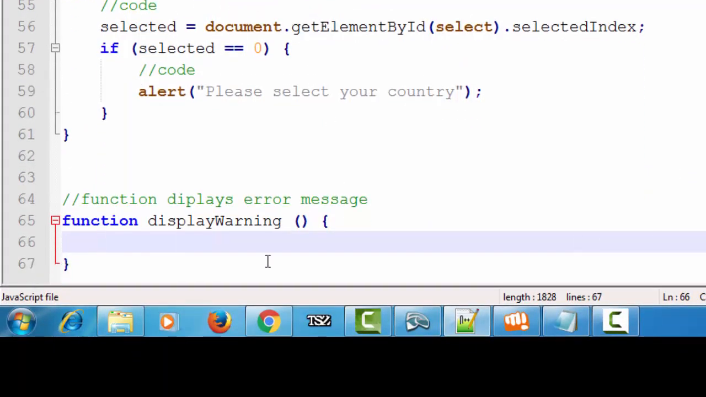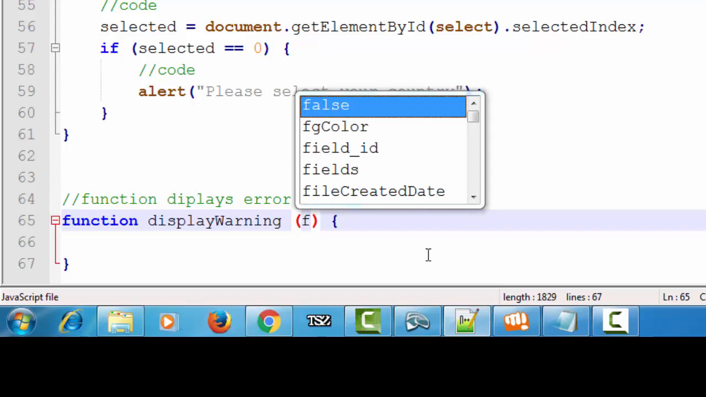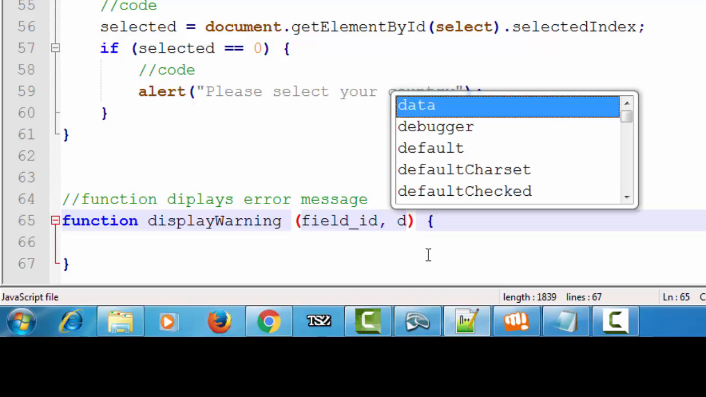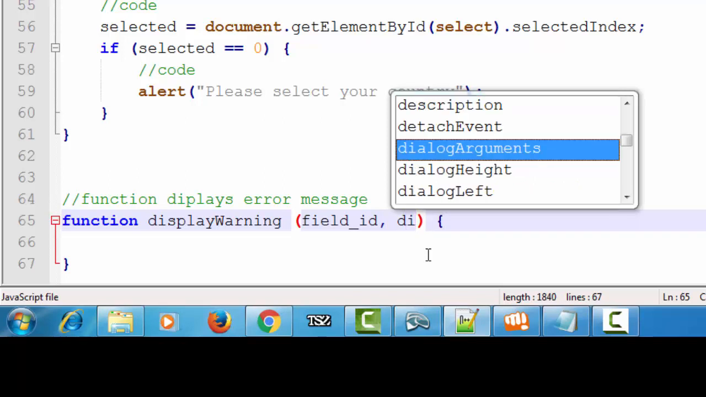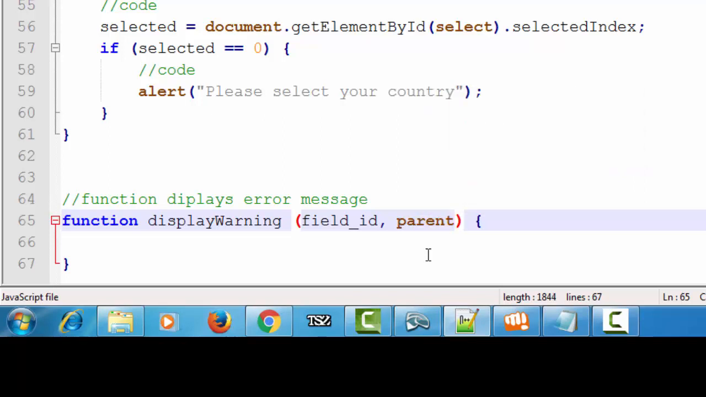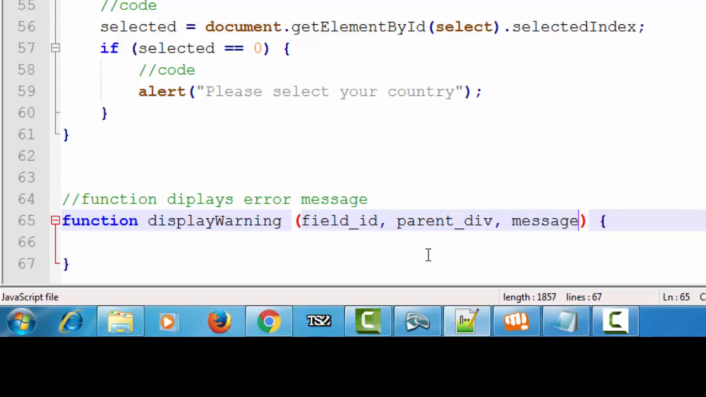The 3 parameters that will be used to display the warning message are: first, the ID of the input field, so we'll call it field ID. Next is the ID of the div element, so we'll call it parent div. Next is the message that we want to display.